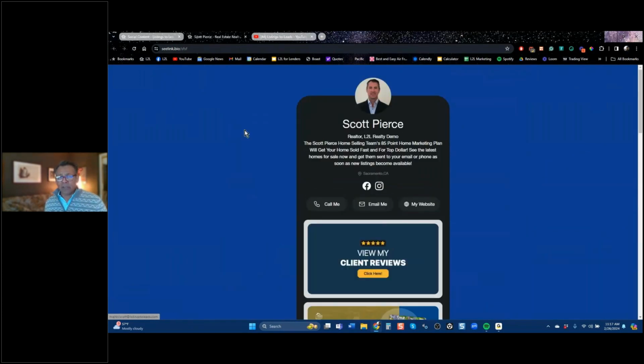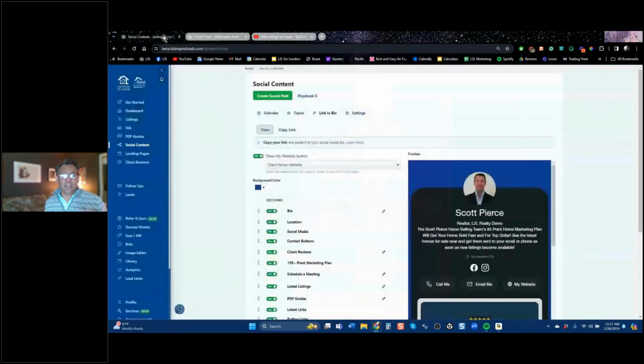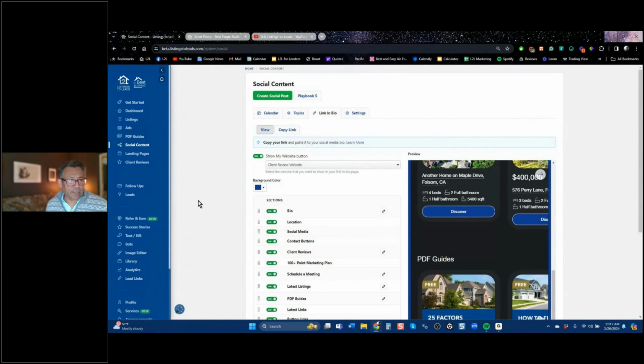You can customize this thing, but if you're on Instagram or if you're on TikTok, I recommend that you copy that and put that in your profile right away. That dynamically changes with anything going on inside of your account. So it stays fresh, right? So that's the social content page.